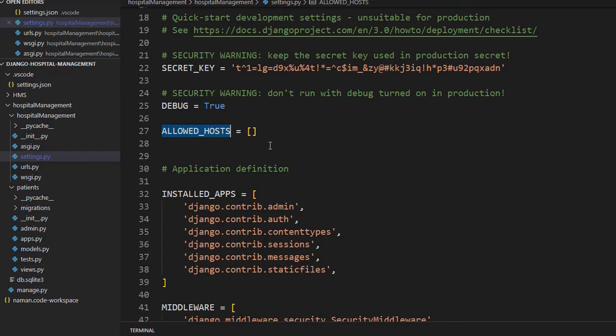Then we have ALLOWED_HOSTS. What is ALLOWED_HOSTS? You can allow certain websites to access your website. For example, you can allow certain domains to be accessible by your website. In that case, you can specifically mention it in ALLOWED_HOSTS.